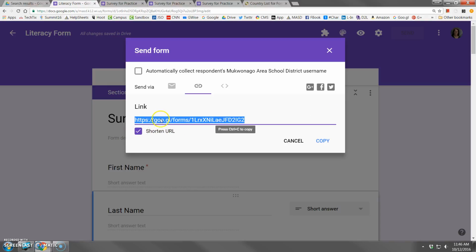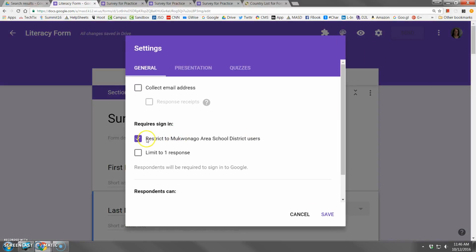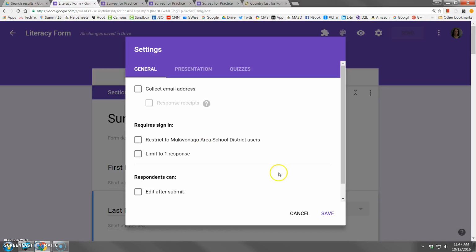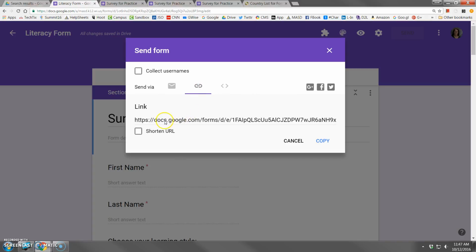Keep in mind, however, if you're putting a link to your form out on, say, your website, or you're sending it out to parents, you want to be sure that your parents can take this form. Parents don't often have Google accounts that are in our domain, so be sure that back on the settings that you don't have it restricted to just the McGuanago Area School District users, because if that's checked off, then parents or the community can't take your form. So I would take that off for any parent or community forms, and then back in my send button, then when I send that person, that community member or parent, this link, they can take the form.